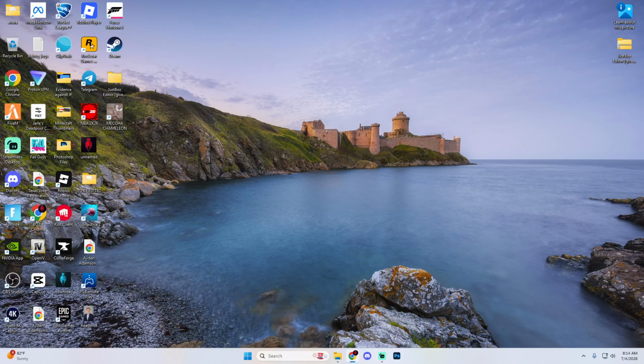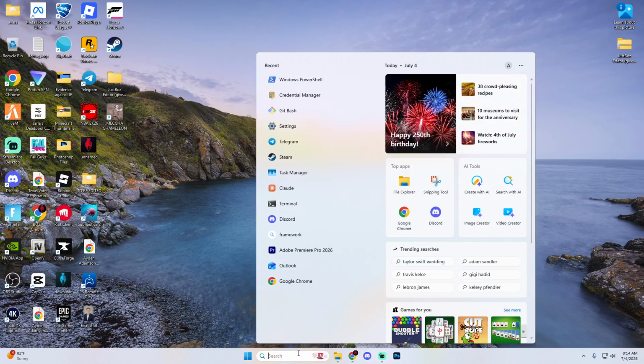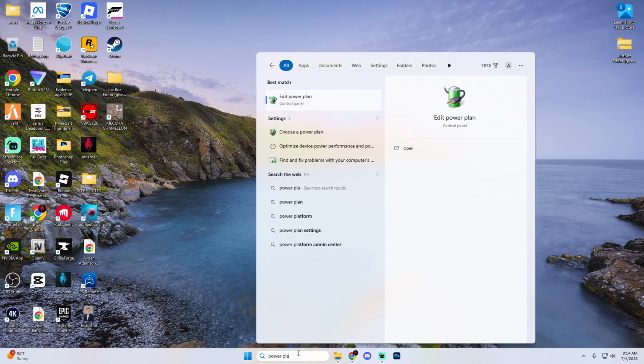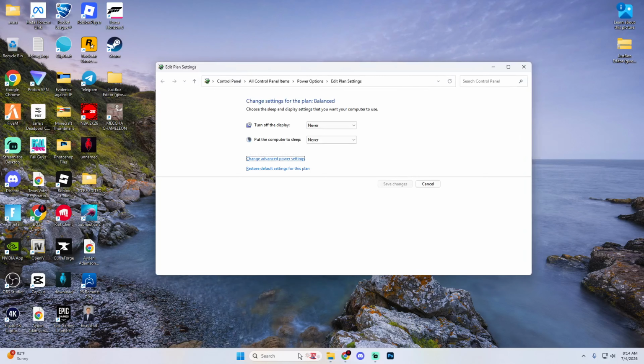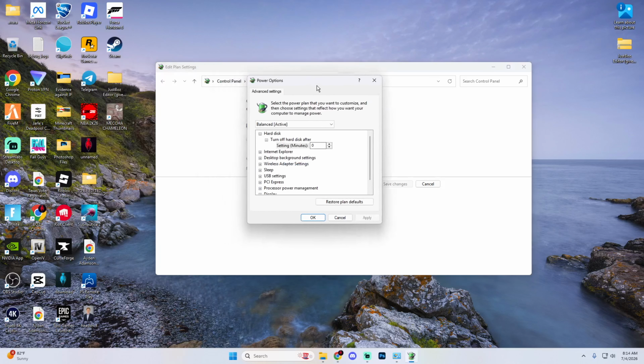If it keeps happening, what you need to do is select the Windows search bar and type in power plan, just like so. So type in power plan and hit enter. It's going to take you to the edit power plan option, and once you're on here you need to go ahead and find change advanced power settings. Open this up. It looks something like this.